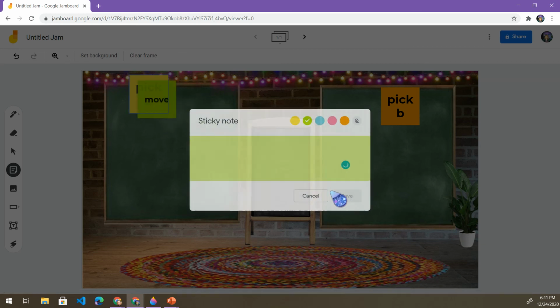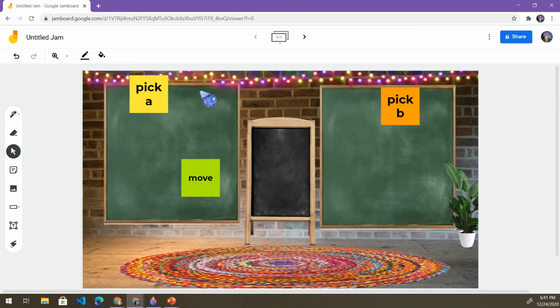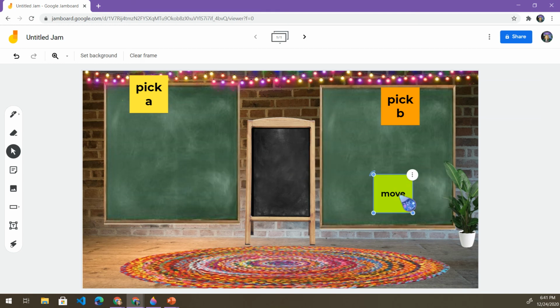So in here, this one can be moved. These can't be clicked on because of the transparent background. So you can change this background to be whatever you want and be locked into place so nothing can be moved. I hope that helps.